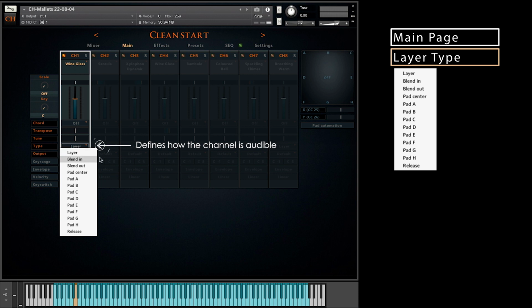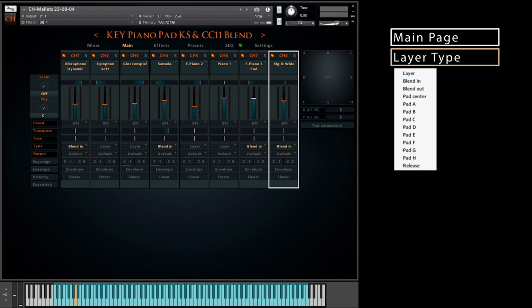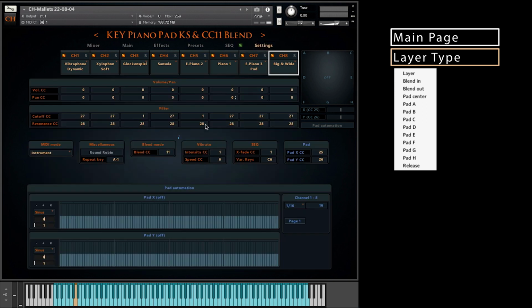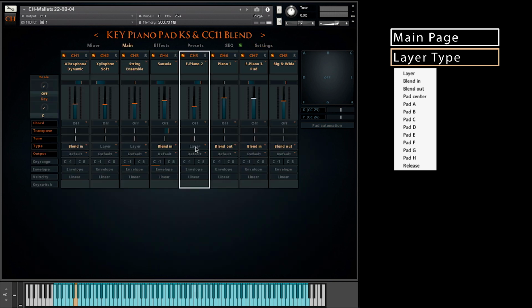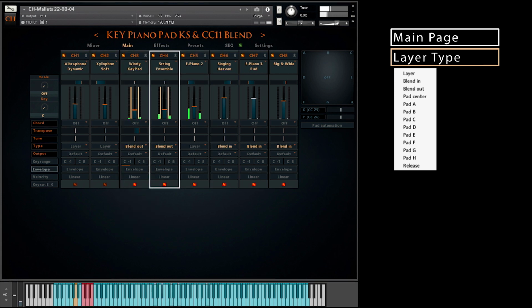Blend In blends in the sound by using CC11. Blend Out reduces the volume when increasing CC11. The CC number for the blending control can be changed in the settings page. With the combination of Blend In and Blend Out, you can morph between the sounds of 2 or more channels.